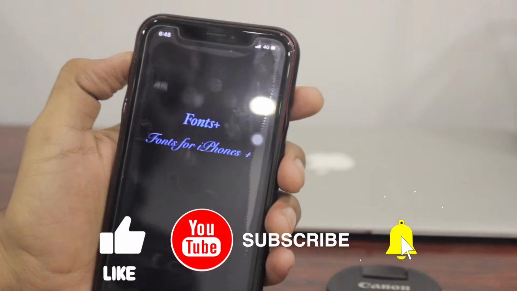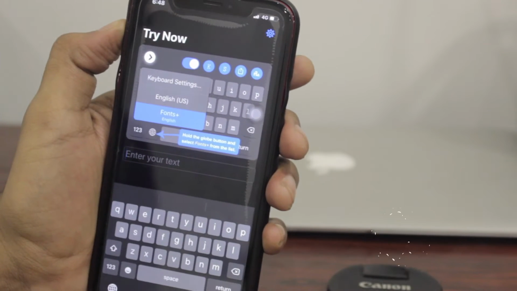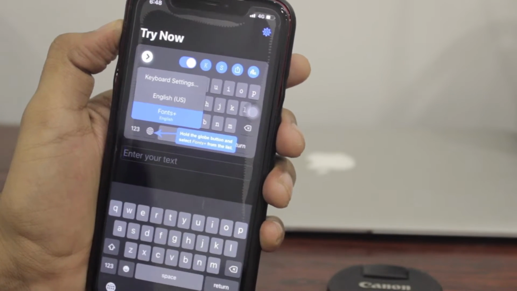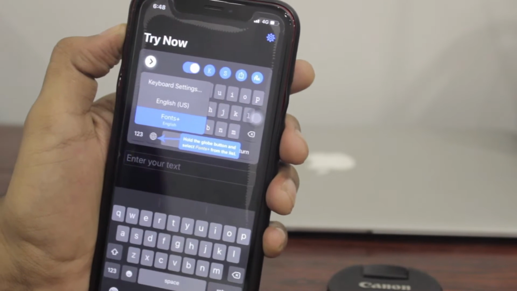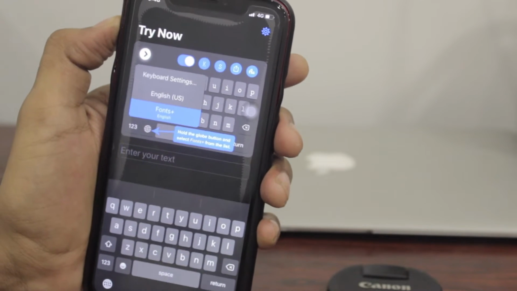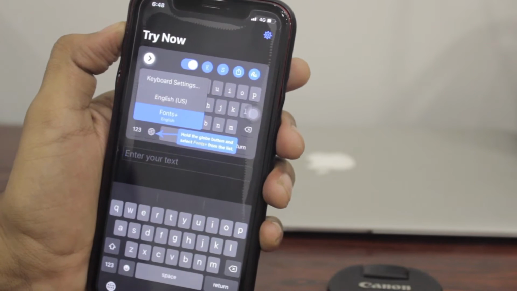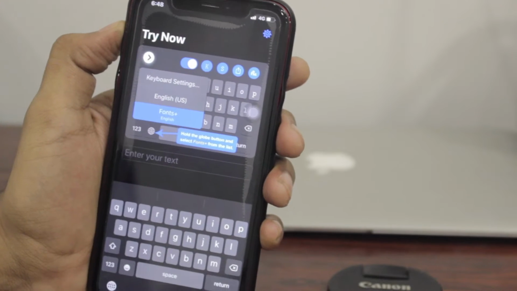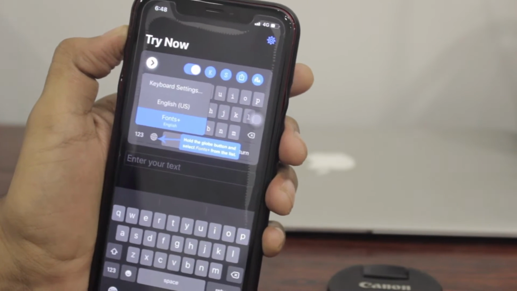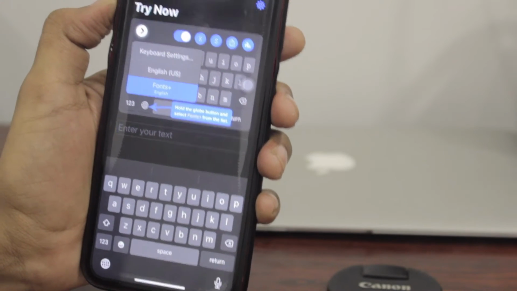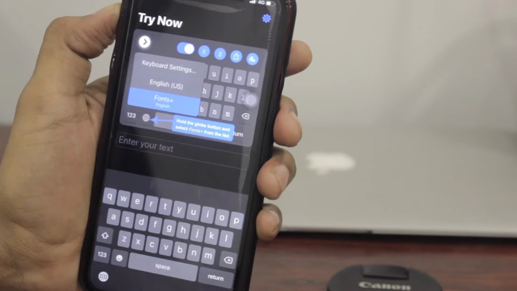Obviously you have to open it, and once you're in the app, it will ask you to do some of these steps: go to your settings, go to the keyboard, and then give access to this app. Once you are done with that, you will be able to see this interface in your app, and you can use this keyboard anywhere.